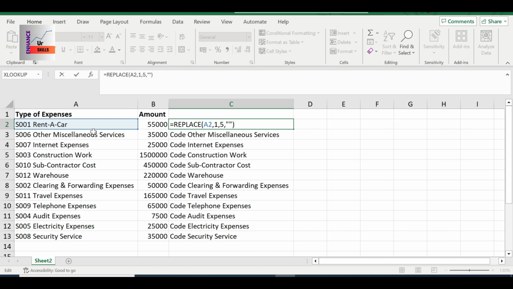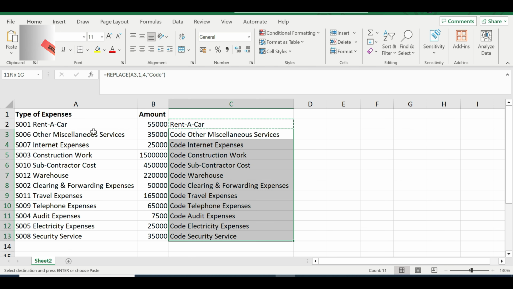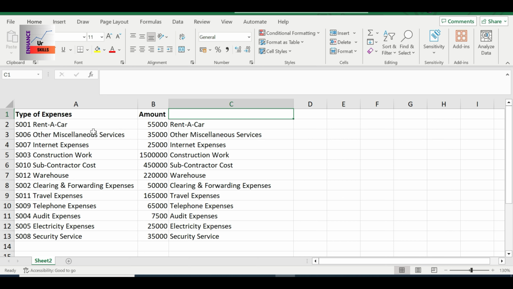Okay. So if there is nothing mentioned here, then nothing will be added. So this formula will work as a replace and also as a remove. If you want to replace the digits, then S001 can be replaced with code, and if you want to remove the digits, then S001 will be blank. Okay, let me click enter. Now you see, if I drag this formula till the end, you can see that the code has been removed and we have simple types of expenses mentioned here.